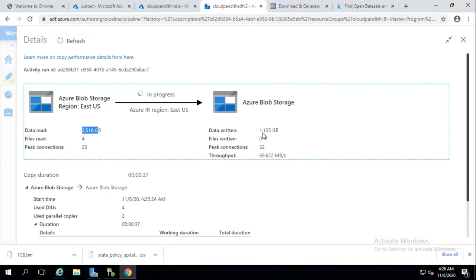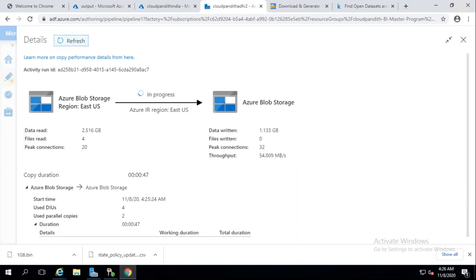2.516 GB it has read. How much data has it written as of now? 113. So the job is in progress. If you see the throughput units, it is going to keep on changing. If you keep refreshing here, see 50.51, 49, 47, 46, 46 MB. So 45, 44. It is going to keep on changing.